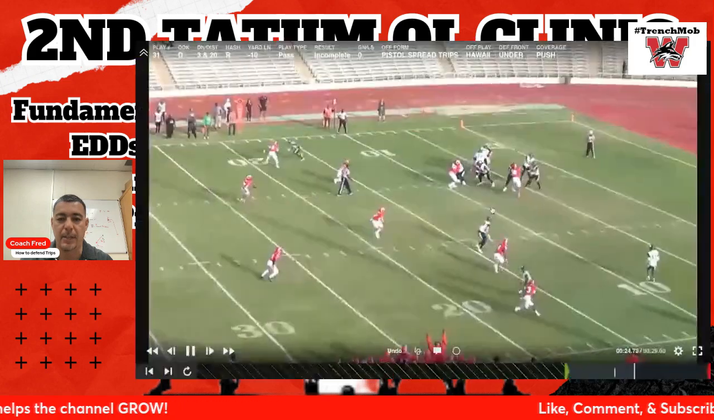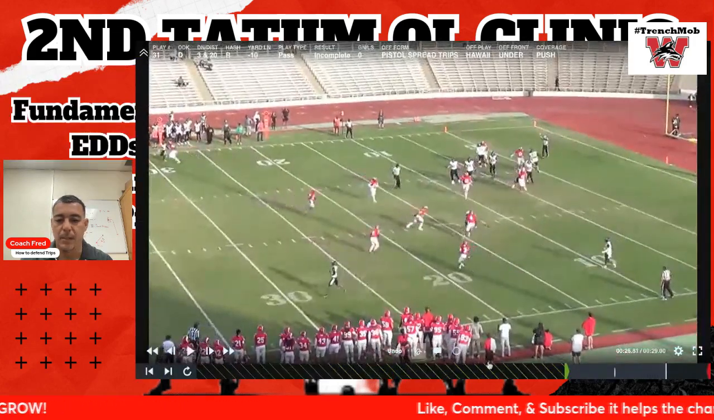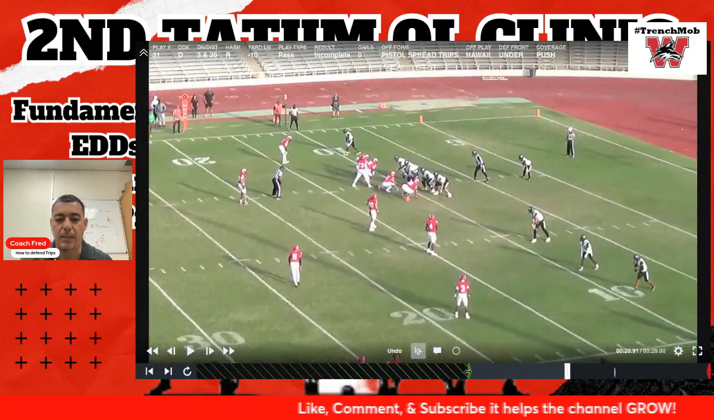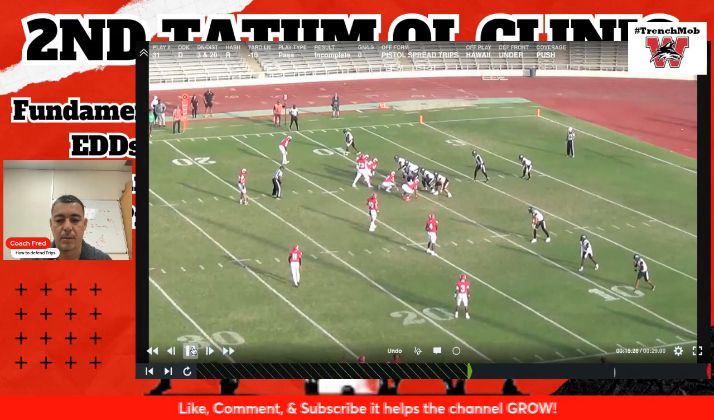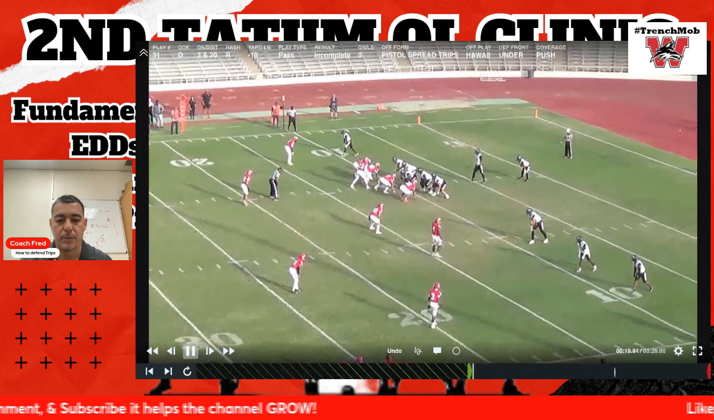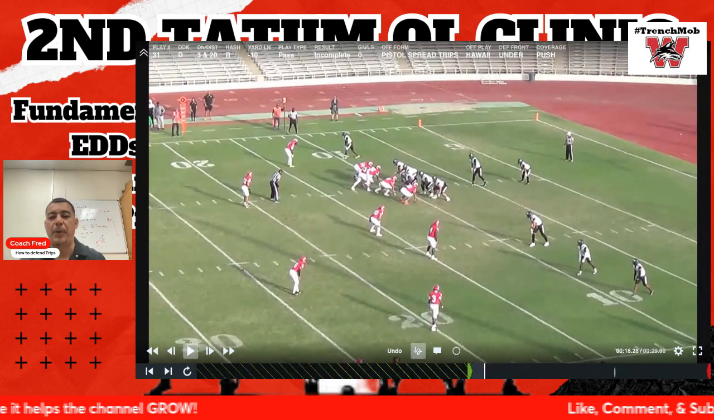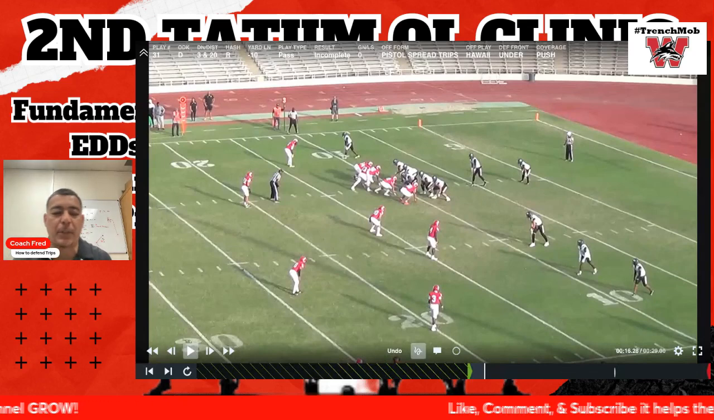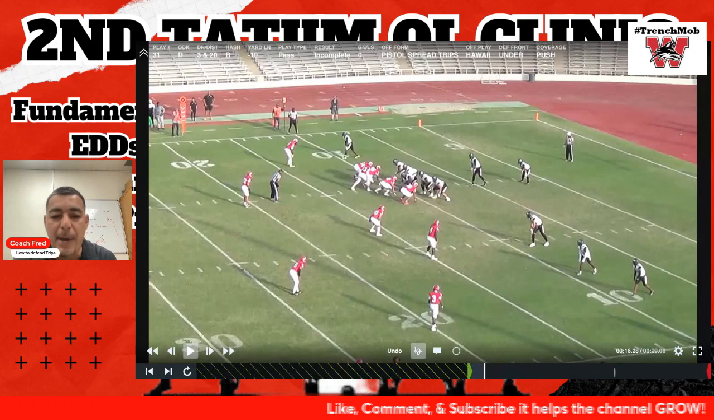Okay, here it is again. Okay, push again. Okay, we're right here. Now we're in more of a pistol look. So it's a 10 personnel pistol 3x1.